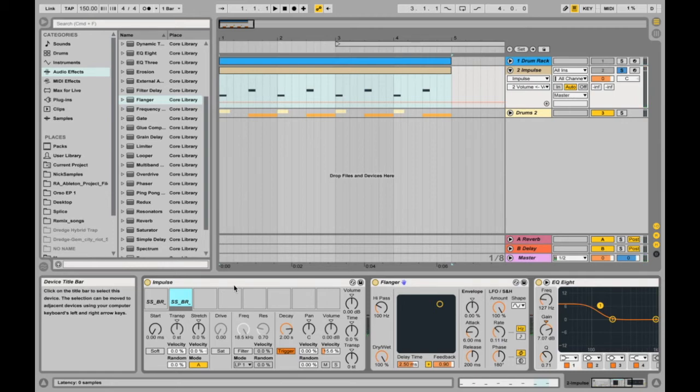I think I could figure out a way to separate where you can put them in individual racks, but if you know how, it would be awesome if you could tell me in the comments below. Okay, that's Impulse. The third way is my favorite.